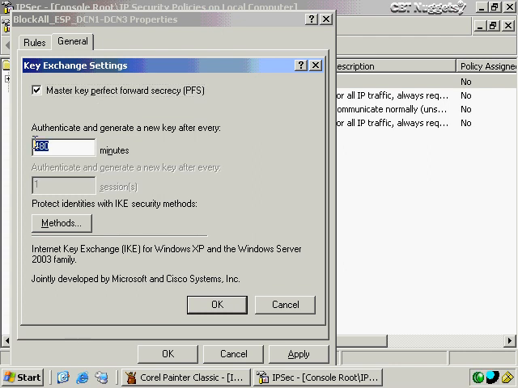And then you can also specify how many sessions it's good for, if you like. So I want to regenerate a new master key every 40 sessions or something like that. Again, it just helps to mix up the math and make it more difficult to interpret or to break any keys. Now, you can protect the identities with the various Internet key exchange security methods.